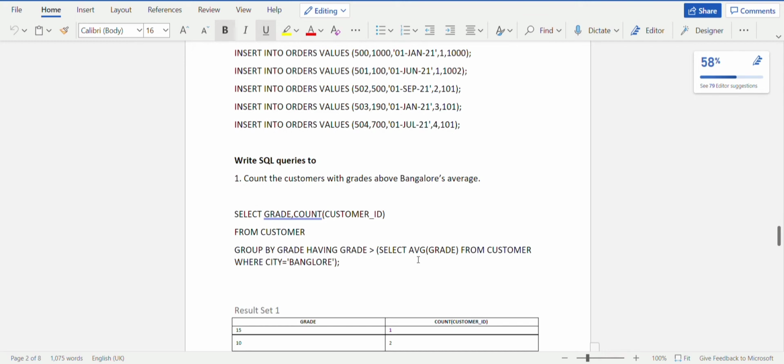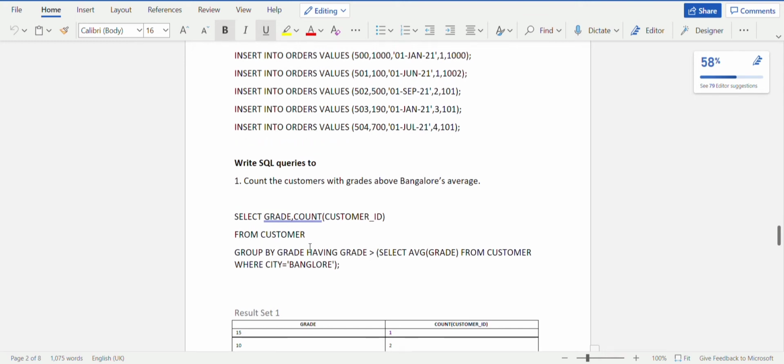After that, from which table will you receive grade and customer ID? It is from the customer table. So from will have the table name which has the following attributes that you want to select. After that, you will group by the grade. Since we group by, we will group the grades of a particular grade into one set. So group by grade, having grade. After group by, you have to remember that you'll be specifying a having condition.